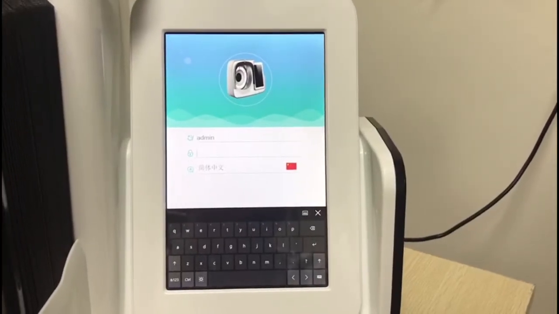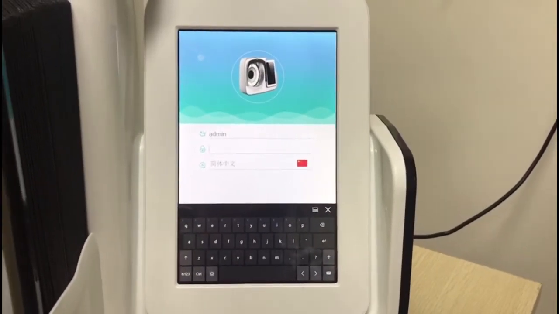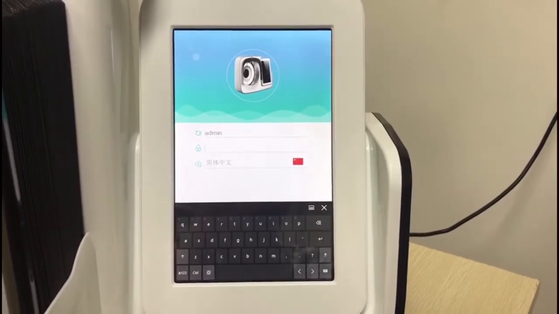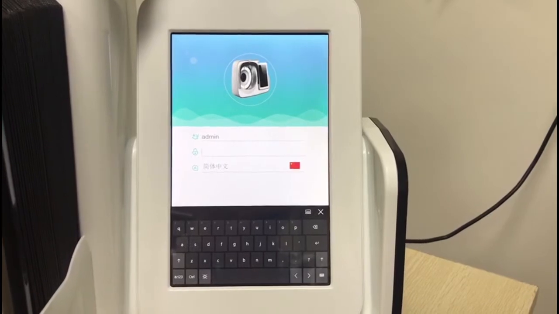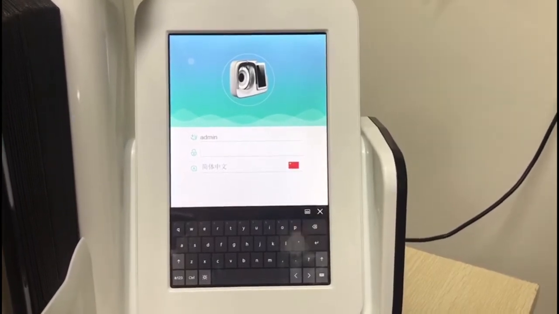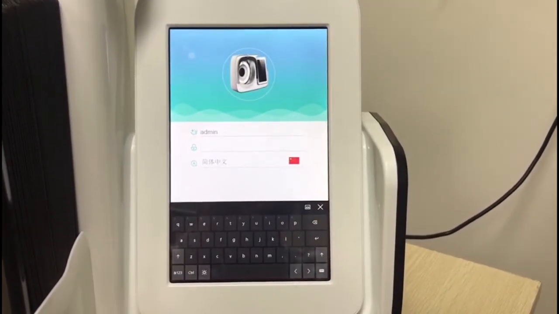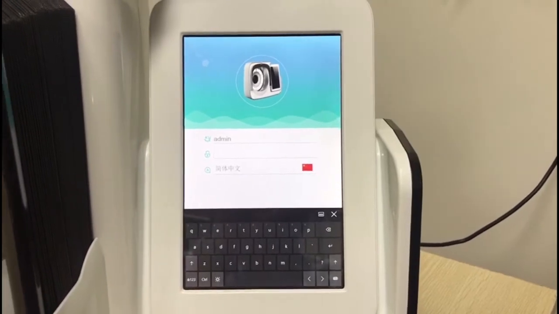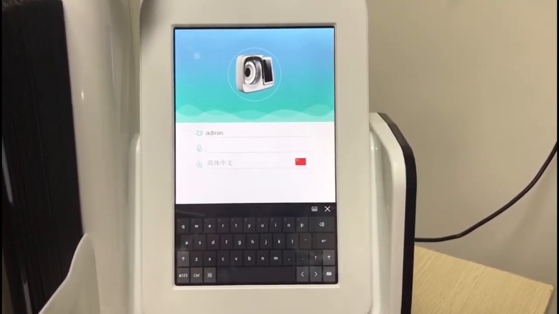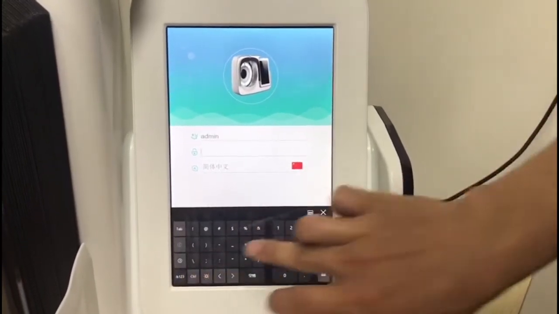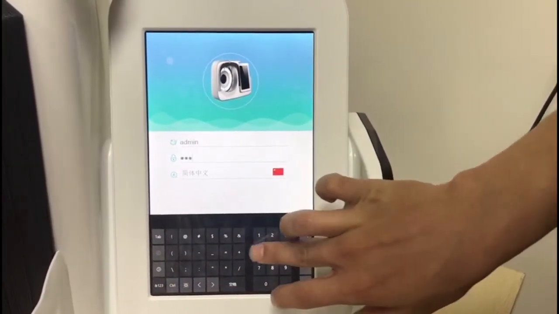So when you turn on the machine, you automatically go into the skin check software, and it will ask the operator for admin, password, and username, as well as language selection. For the purpose of this video, we'll just demonstrate using Chinese right now because the English version is still under construction. So the default username is admin, and the password is 1234.